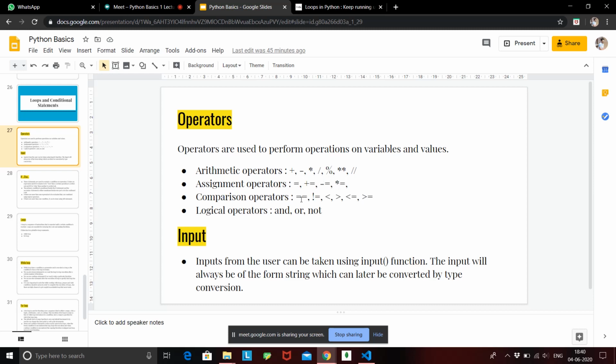Next we have comparison operators. Comparison operators compare the two given values. These are equal to, not equal to, greater than, less than, greater than or equal to, or less than or equal to. Fine, we have been doing comparisons from our childhood: if two quantities are equal, if one quantity is greater than the other, if one quantity is not equal to the other. So these are basically used for comparison purposes.